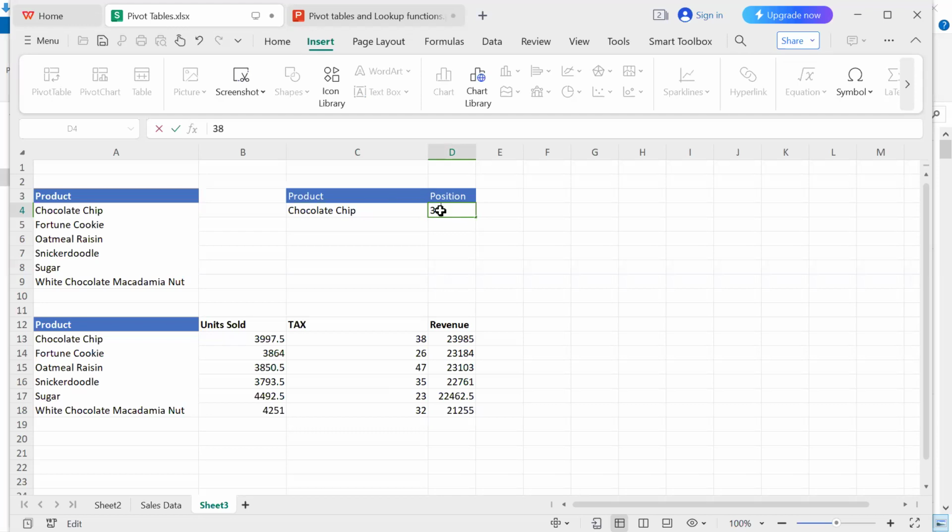All right. So let's say we want to do the index thingy with it, which is going to be equals index. Then our distance is going to be this. Our array is going to be this. Our row number is going to be, oh, sorry. Our array is going to be this.